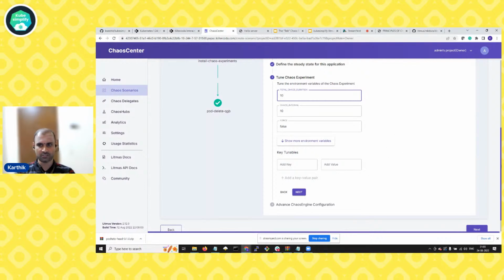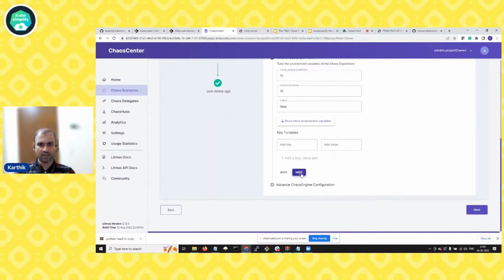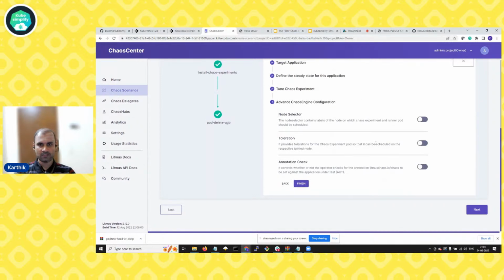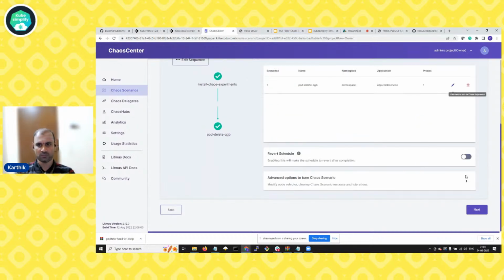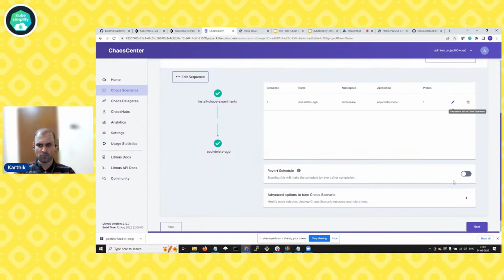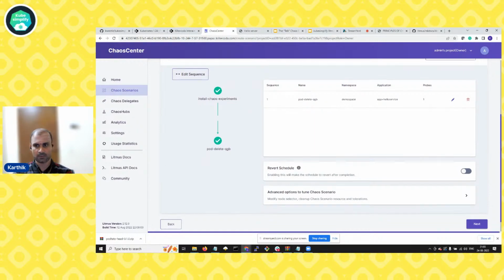That's the other change we are making. I go to next. This is some advanced configuration for us, which we will not touch upon at this point. So I'll just say finish. And I'm also not going to clean up the chaos resources that are going to be launched as part of the experiment, because I want to show you some logs and a few things. So I just leave it as it is.